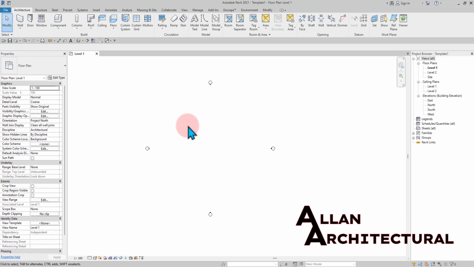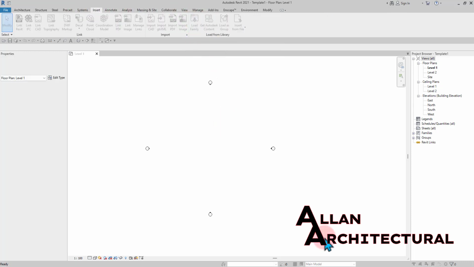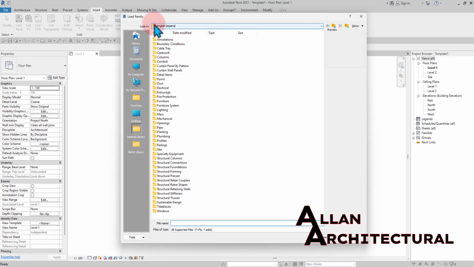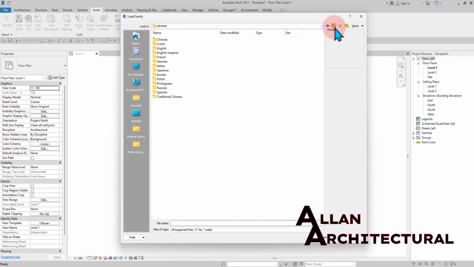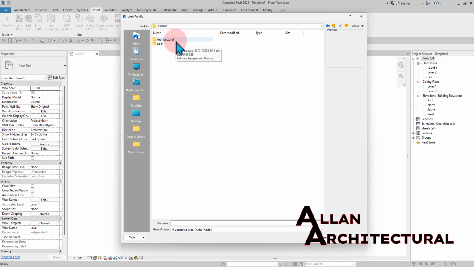We can talk about how we can load in some stuff. You can go into the Insert tab and click on Load Family. When you click on that, I would want to go a few folders back, since I'm in the English Imperial system, which I'm not using, I'm using the English metric. So I'd like to go a few folders back by clicking on that icon, and then head into English, and then we have all of this in there. I can get into plumbing, and with this we have the architectural and the MEP.